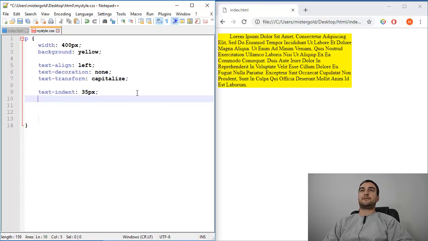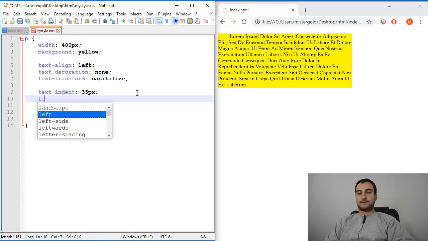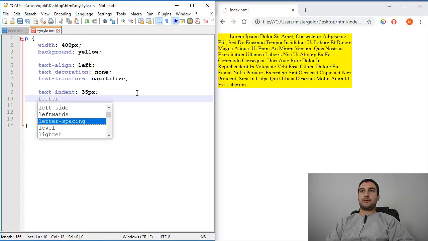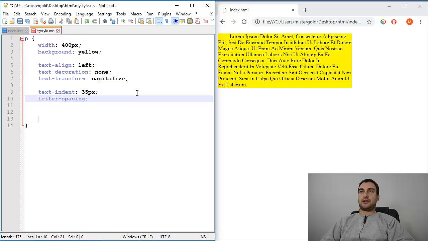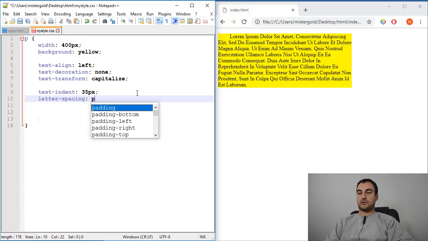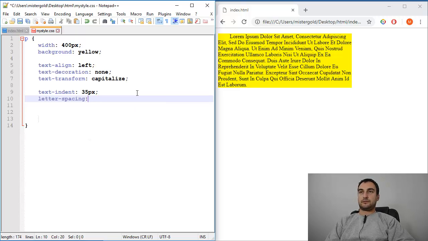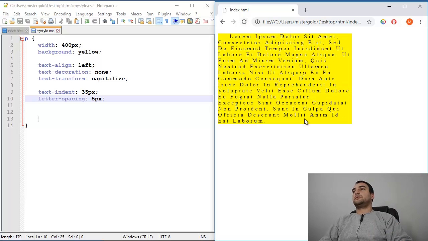So the next properties are letter-spacing and word-spacing. Really simple and self-explanatory. Letter spacing is the horizontal difference between letters in a specific word. The property will be letter-spacing, and the value will be given in pixels, of course. 5 pixels. So this is the result.